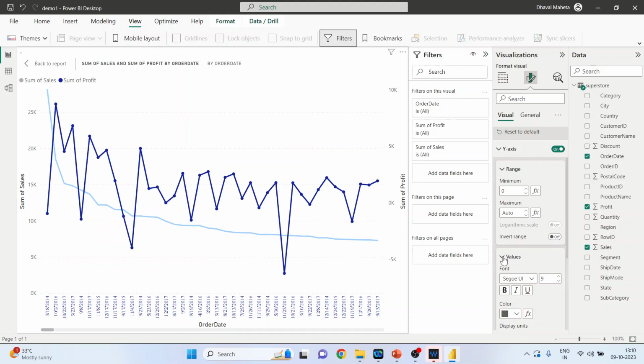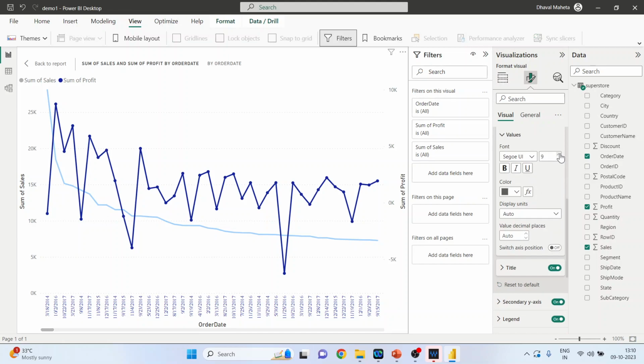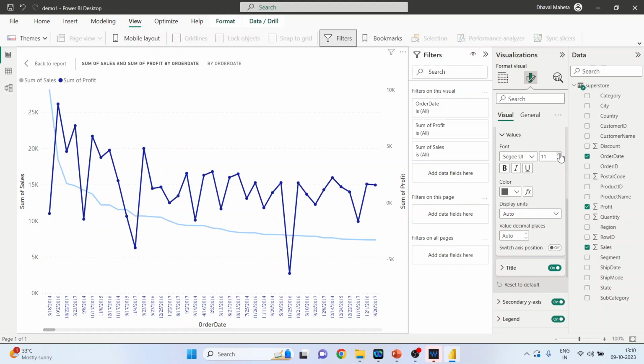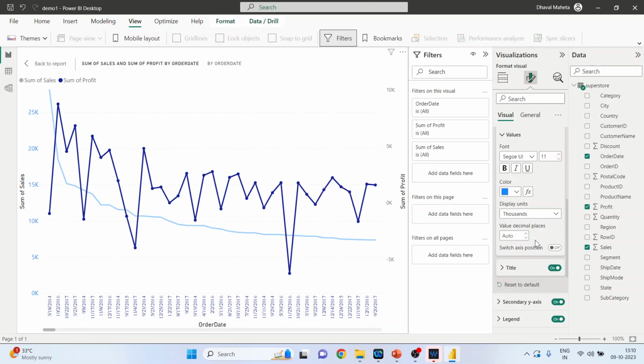Now activate the values. I can increase or decrease the values. See, the size of these fonts is increasing. You can change the color also. Display units is in thousands. You can make it into millions if you want. So let's keep it in thousand only. You can increase or decrease a decimal from here.